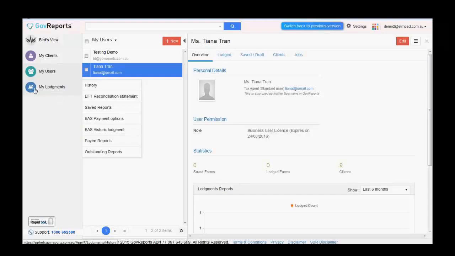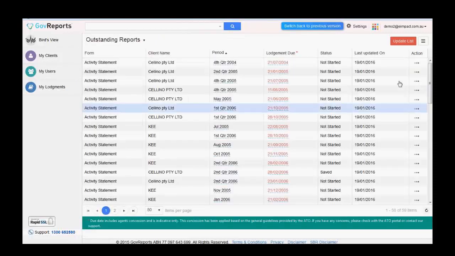And for those of you that have My Lodgement, the only different thing that we have for My Lodgement here is the outstanding reports settings. If you've got outstanding reports, click on outstanding reports, and occasionally our system might not be synchronized with the ATO or up to date. If you want the system to be updated, click on Update List, and that will synchronize with the ATO and get you an updated list of all your clients' upcoming or outstanding reports.